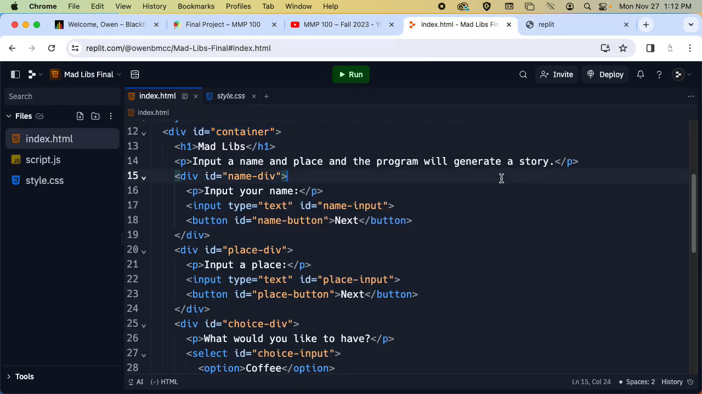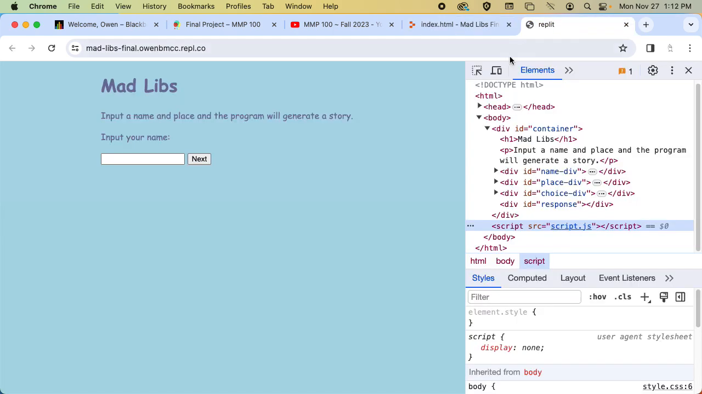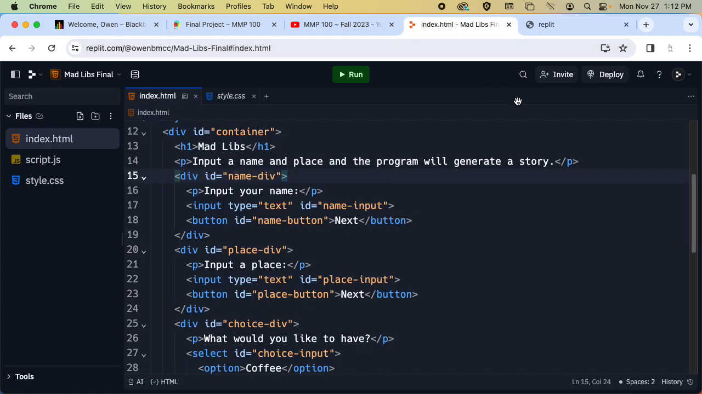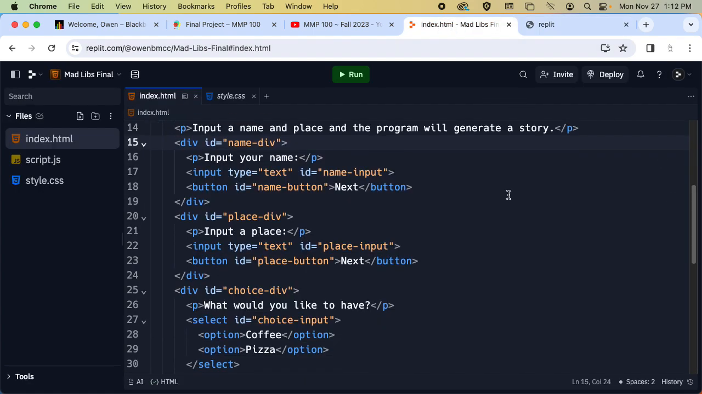We only need one of those because it's the same script that does everything in this project. And so let's take a look at those divs, and then let's talk about how we would add another one if we want to include more content into the project. So on the HTML side, we have a separate div for each sort of prompt that we give the user.